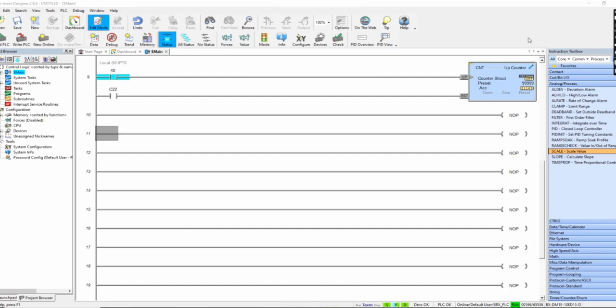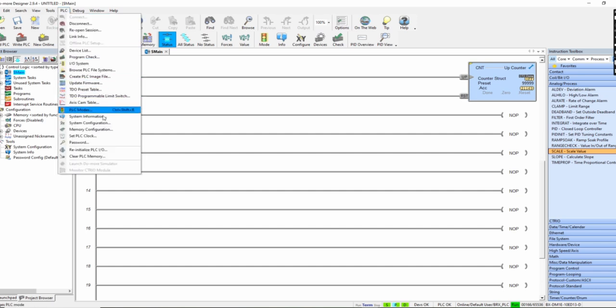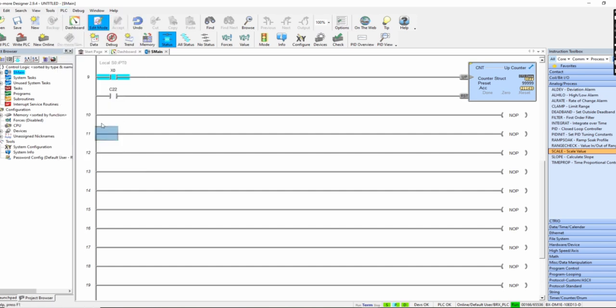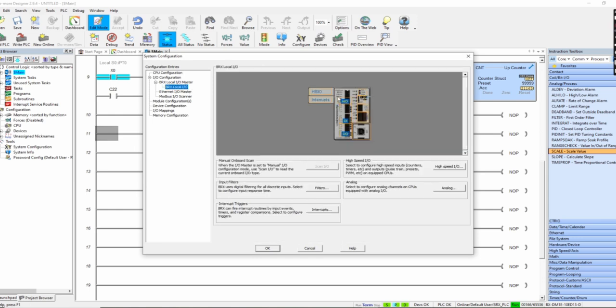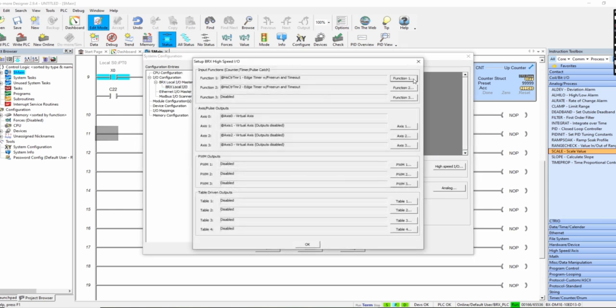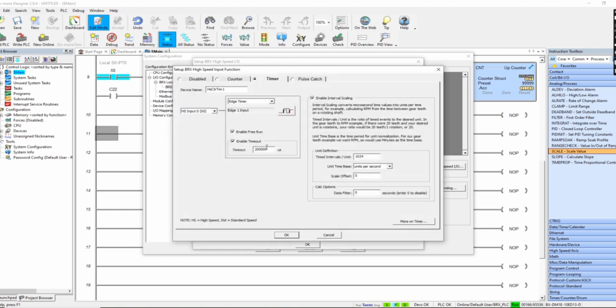Let's talk about how to scale a pulse train input, or an encoder, tachometer, whatever you'd like to call it, in a BRX PLC. We're going to go up to PLC, over to System Configuration, then to BRX Local, and then to High Speed I/O. Going to go to Function 1.